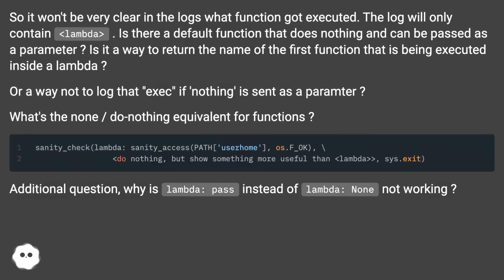So it won't be very clear in the logs what function got executed. The log will only contain. Is there a default function that does nothing and can be passed as a parameter? Is there a way to return the name of the first function that is being executed inside a lambda? Or a way not to log that exec, if nothing is sent as a parameter? What's the None/do-nothing equivalent for functions? Additional question, why is lambda: pass instead of lambda: None not working?